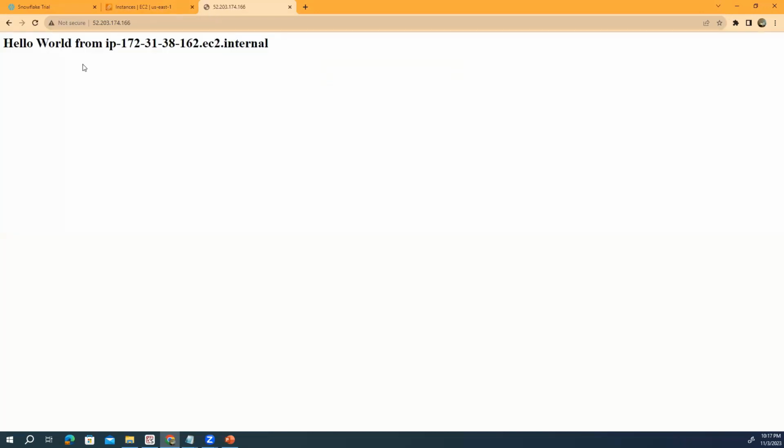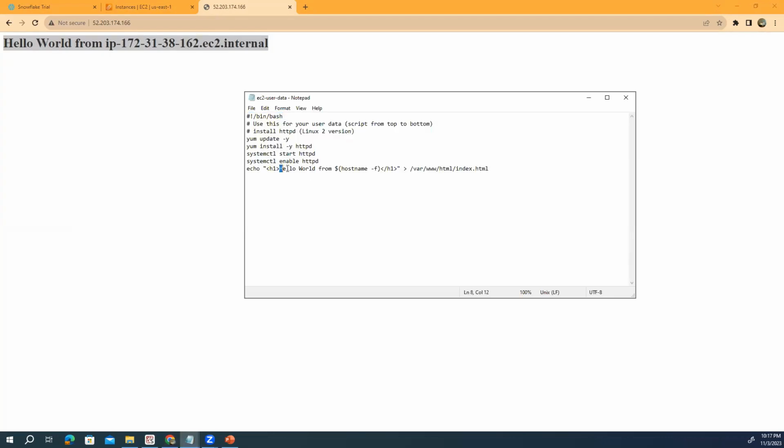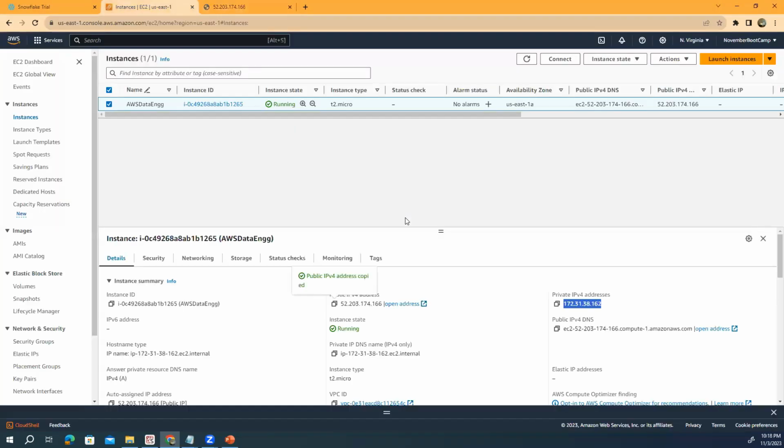at some point of time, are you getting this or not? Manogna, are you getting this or not? Yeah, hello world from this host name. What is this host name? This host name you are seeing here is 172.31.38.162. What is this one here? This is the private IP address. You see here.